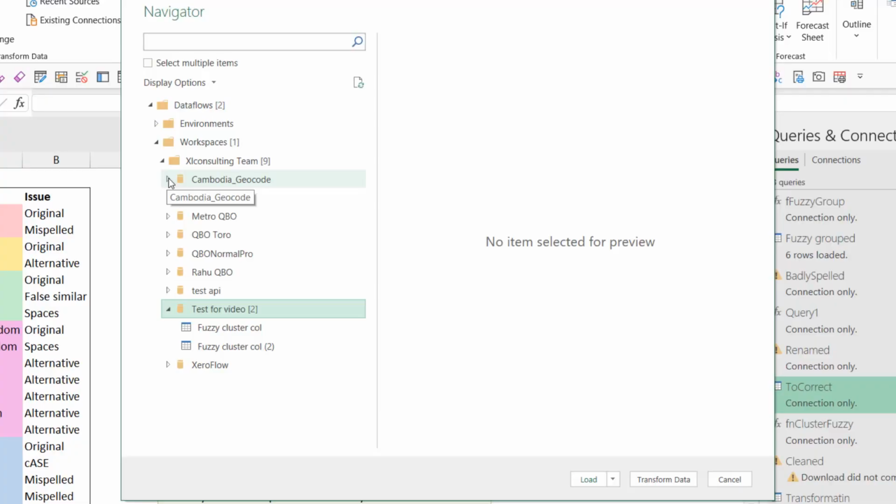Right, so that's the end of this video on Dataflows and how you can access some new features that are not otherwise available in Power Query.